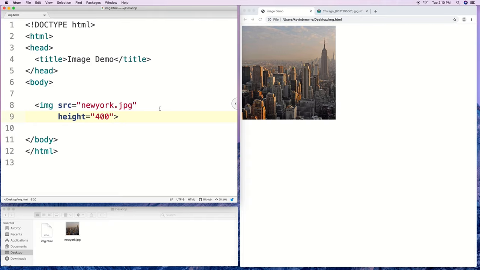Now, another attribute that's very important with images is the alt attribute. Now, the alt attribute is for specifying the alternative text of the image. And this is the text that will be displayed if the image can't be loaded, maybe because the network connection is bad or because the source attribute is incorrect.